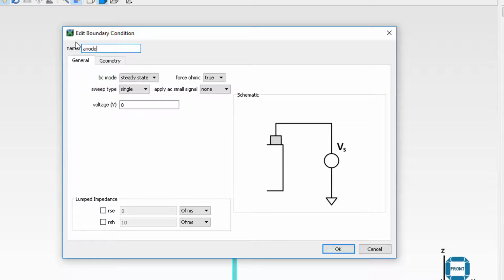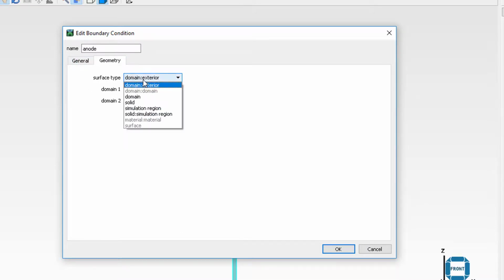Since we need to apply a forward bias to the diode and obtain its current over a range of bias voltages, the sweep type should be range, and set the voltage to sweep from 0 to 0.8 volt in 17 points. Also make sure that the forced ohmic option is set to true so that the metal contact is forced to be an ohmic type. Under the geometry tab, set the surface type to solid and select anode as the solid to apply the boundary condition to the anode contact.